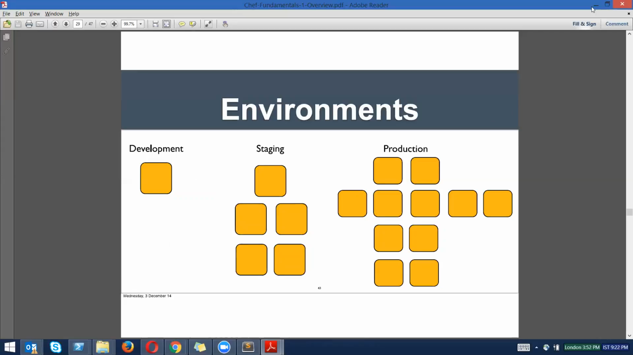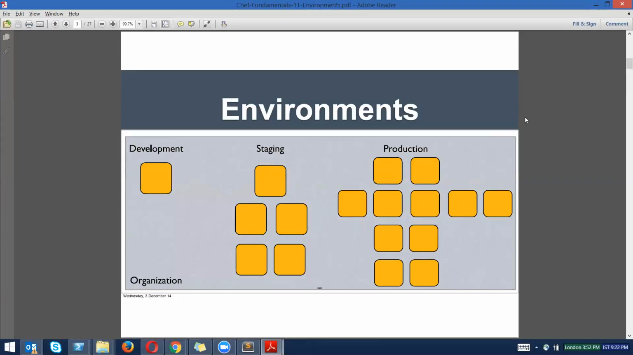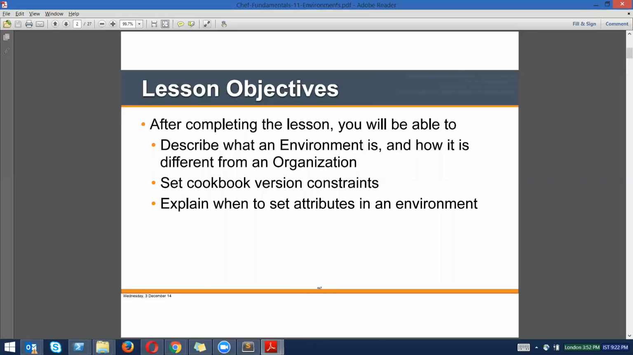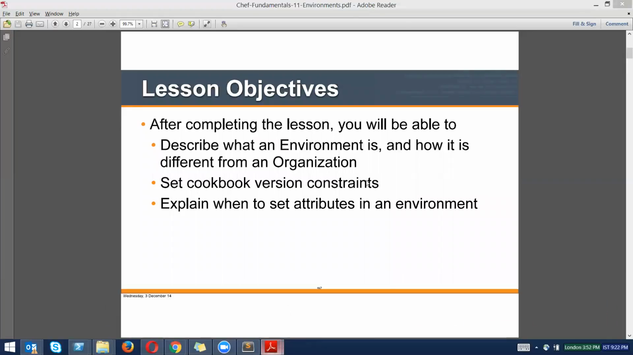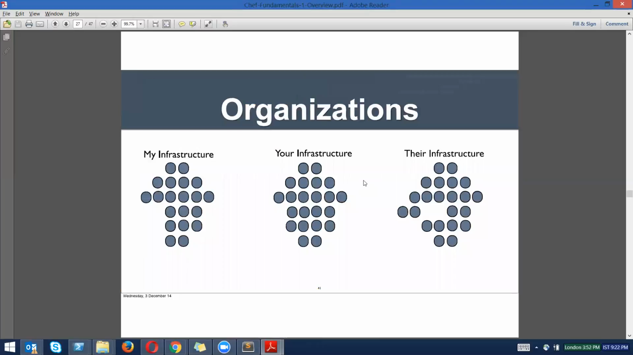So is that clear? Environment should be within the organization. Of course. As per this diagram, let me just go back. Yeah, this one.